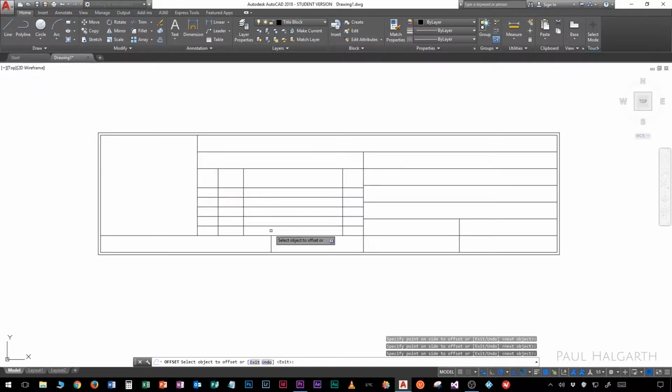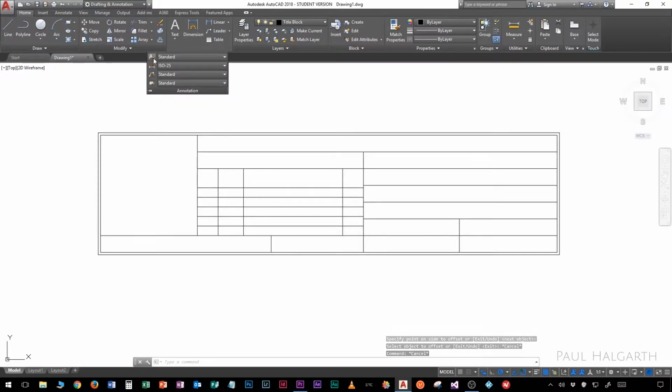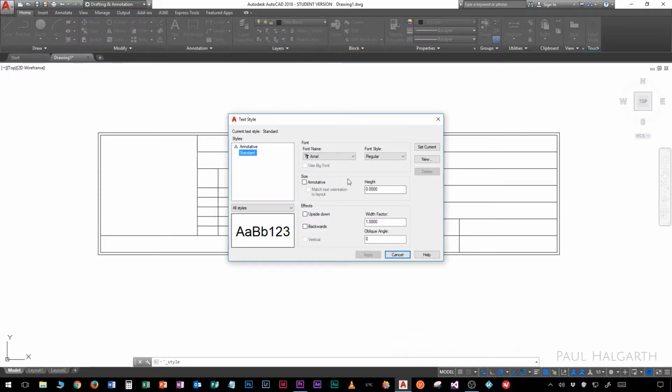Like this. Marvellous. Okay, we're ready for some text. So we're going to make a text style, and this is going to be called Arial 8. So we're going to click New, Arial 8, click OK. It's not going to be annotative, so all we need to do is make sure that we're on Arial and set the height to 8. Click Apply. We can see that this is already current, so this is the one we're going to be using now.